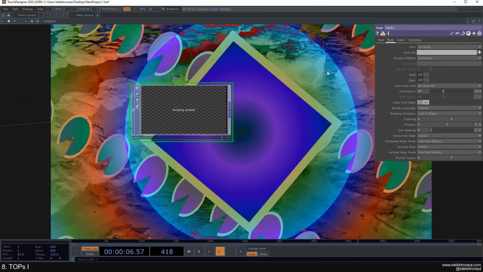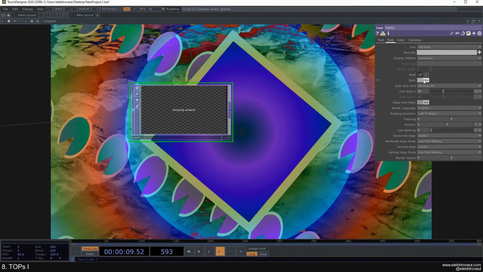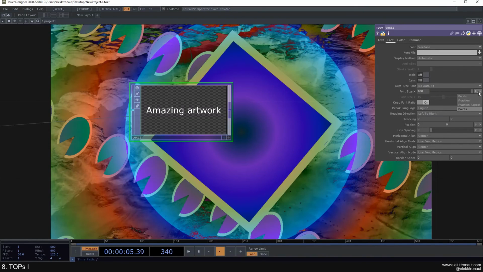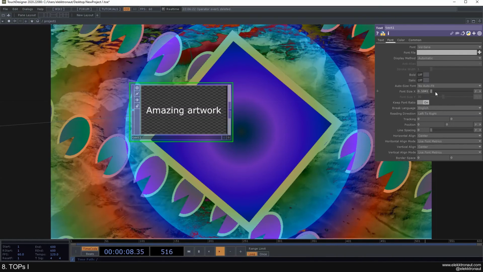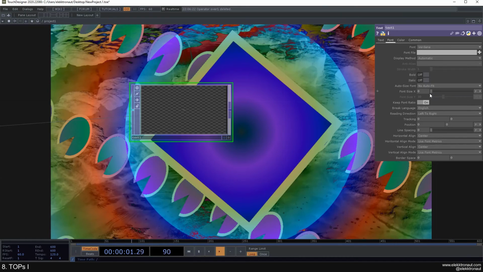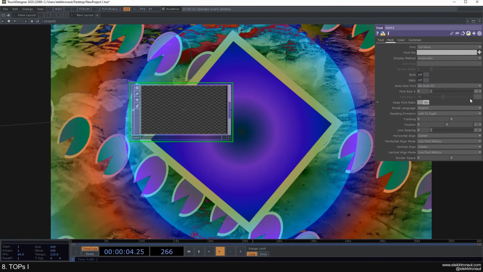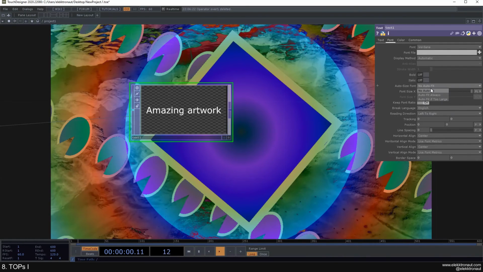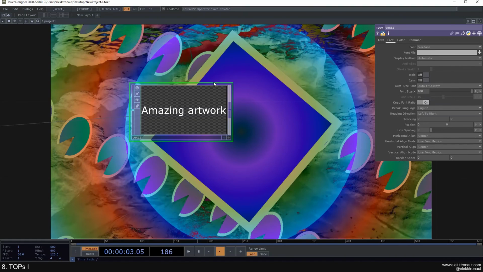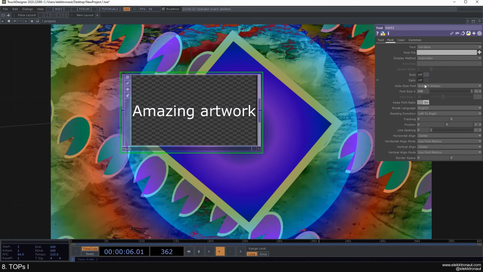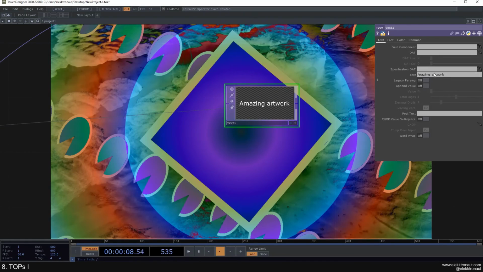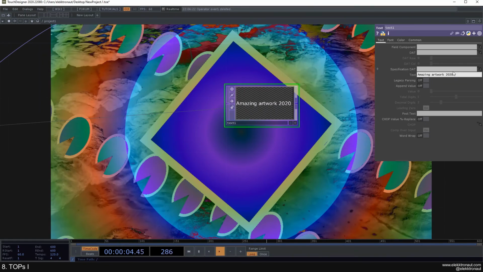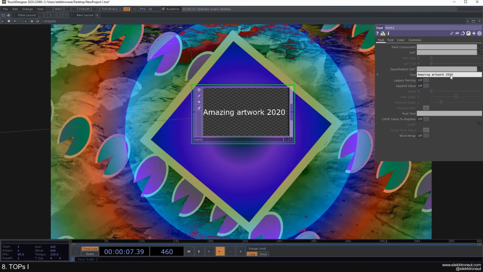Yeah. So also you can just make it bold, italic. You can change the font size by points, by pixels, fraction, you know, all these different value sorts. And you can also make this auto fit. So you can say auto fit always, so it's always going to be snapping to the edges, or just if it's too large. So now if I'm writing amazing artwork 2020, it's going to be resizing this because it goes a bit too far.